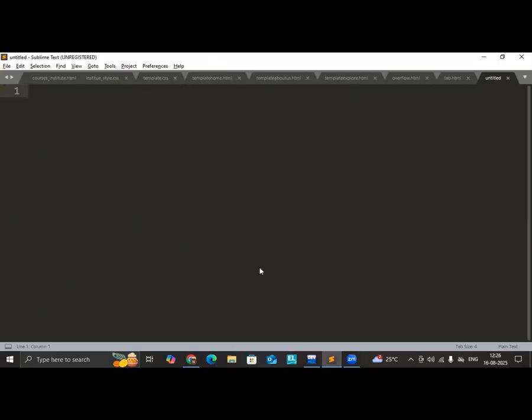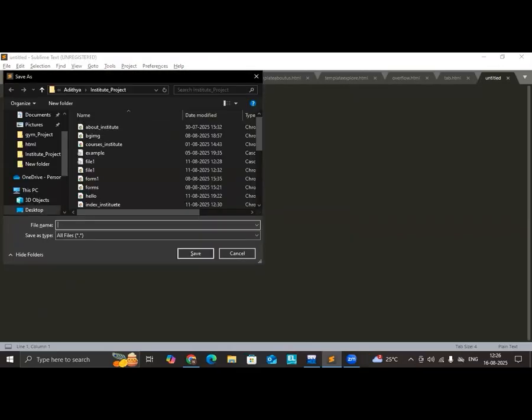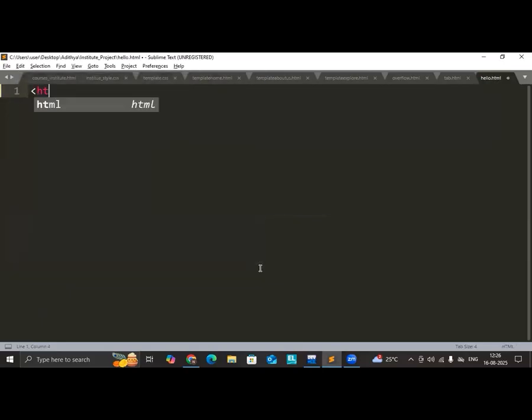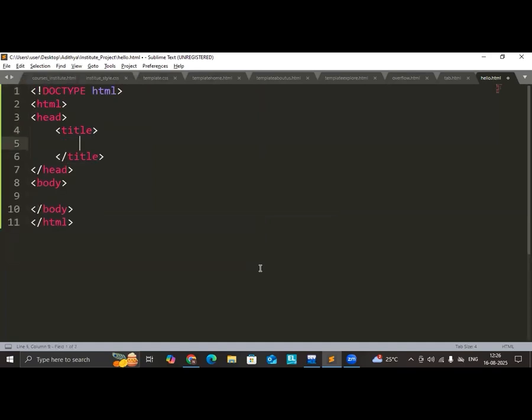So now in today's class, we'll discuss some more properties regarding the CSS. Okay, so let us save our file. I'm going with hello.html, the file name and the extension. Yes, I want to replace it, no problem. HTML title. Okay, first let us discuss the borders here.